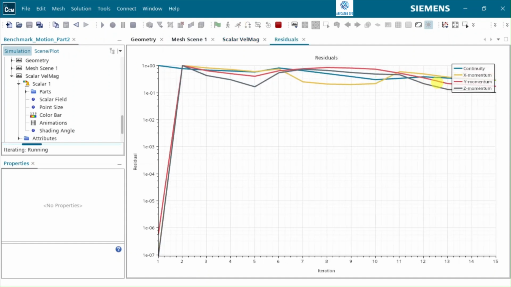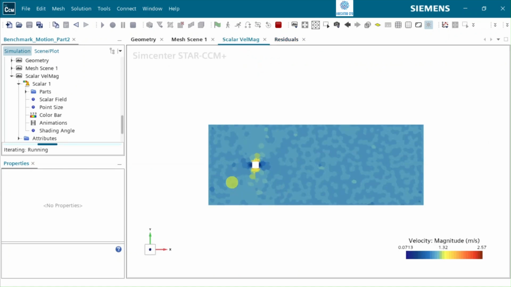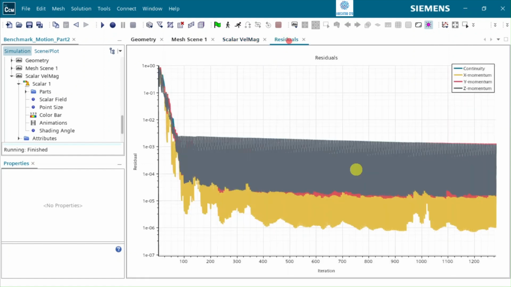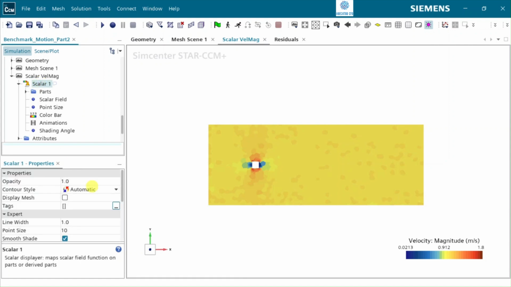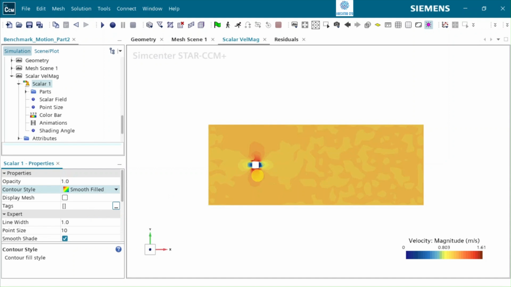I let it run for a bit, and you can watch the flow around the body. Give it some time to develop, then we'll come back and check the results. Okay, let's pause here and review. I let it run for several iterations so the solution becomes more stable. The residuals look very good. Now I open the scalar scene. I change the color map style to smooth fill for a cleaner look.